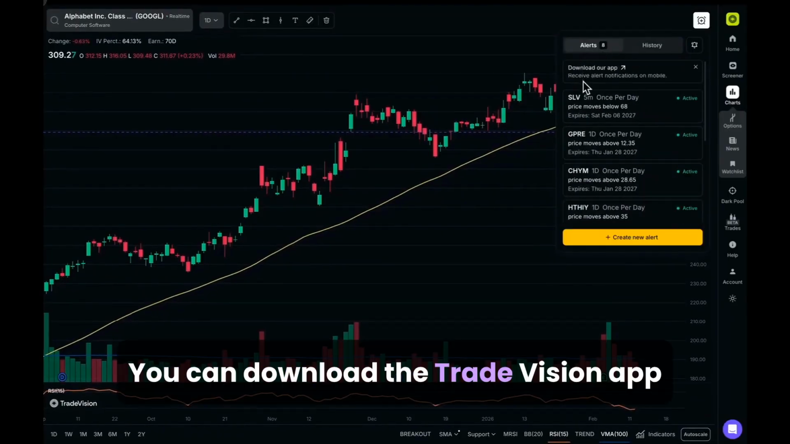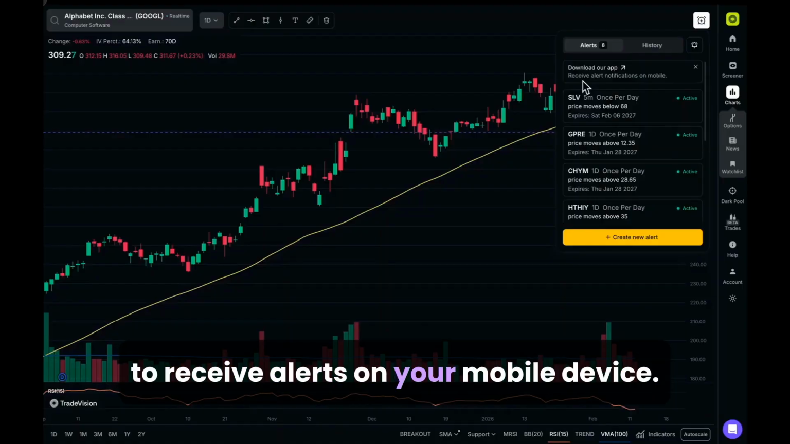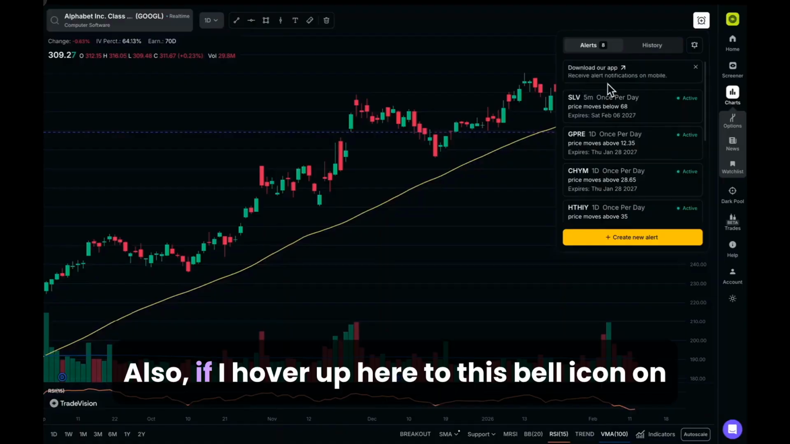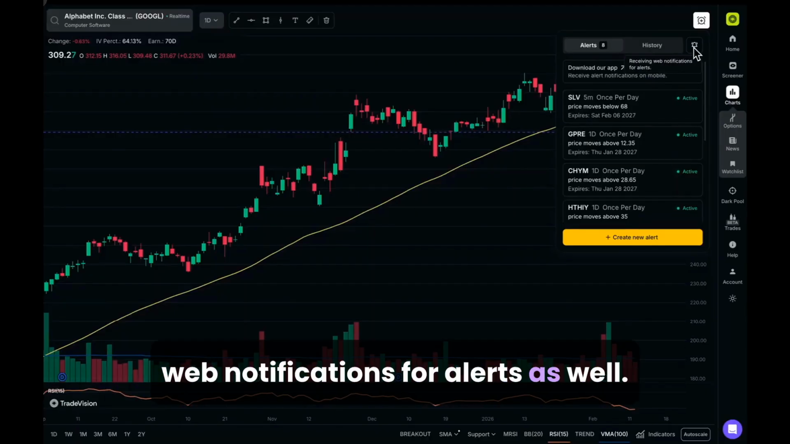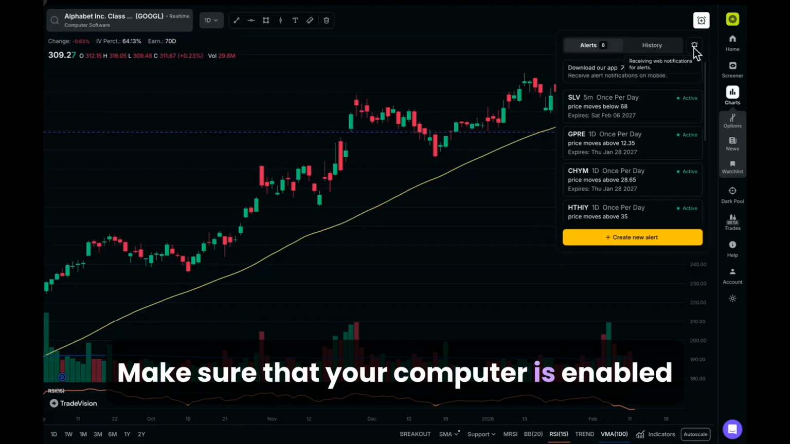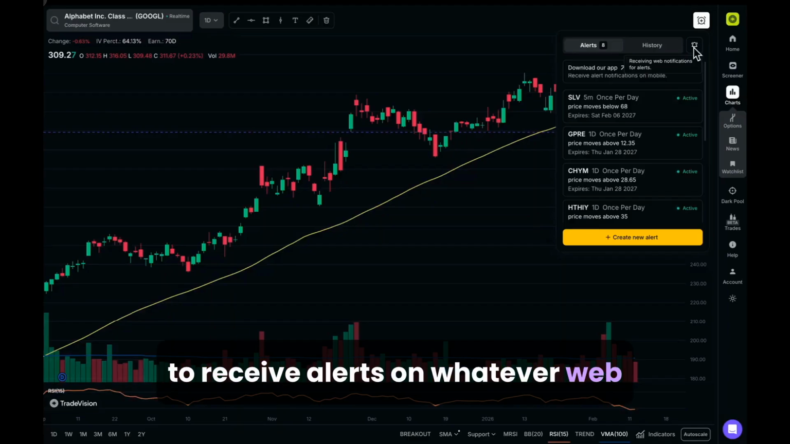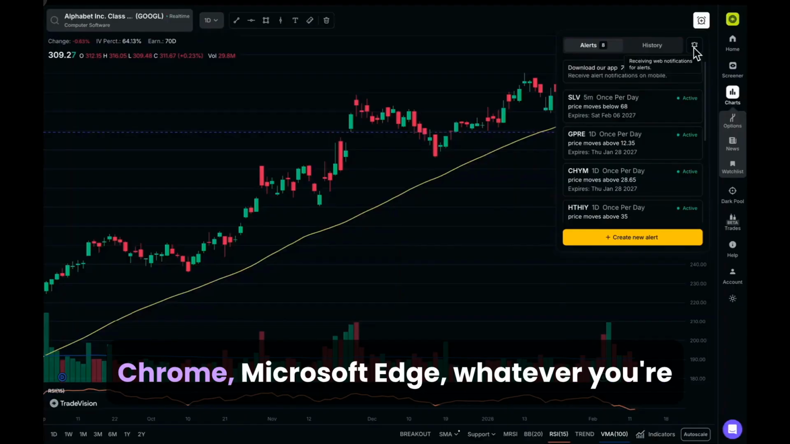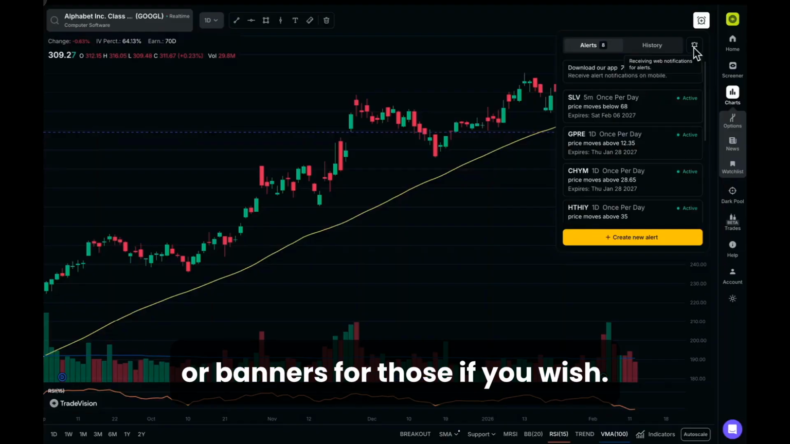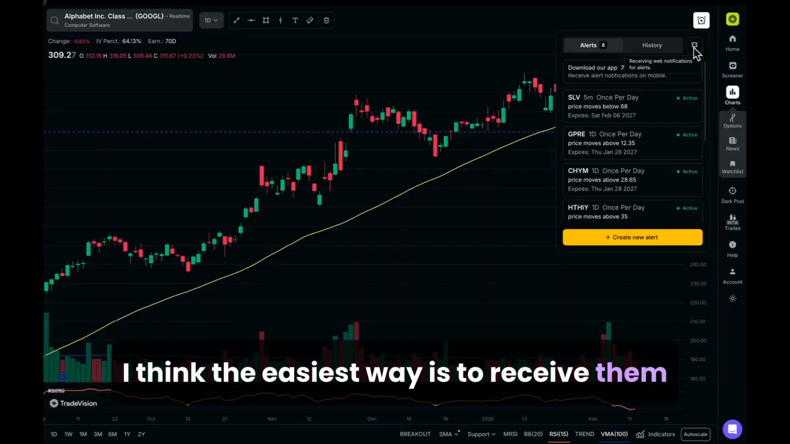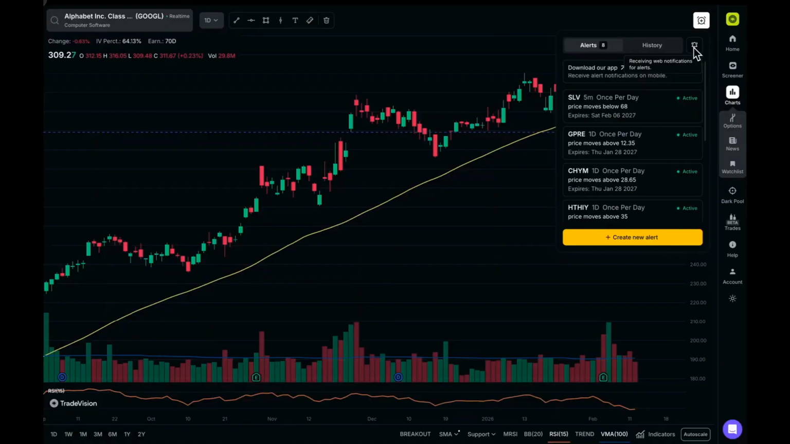You can download the TradeVision app to receive alerts on your mobile device. Also, if I hover up here to this bell icon, it tells me that I am currently receiving web notifications for alerts as well. Make sure that your computer is enabled to receive alerts on whatever web browser you're using, such as Safari, Chrome, Microsoft Edge, so that you can receive web alerts or banners if you wish. I think the easiest way is to receive them on your phone, on mobile.